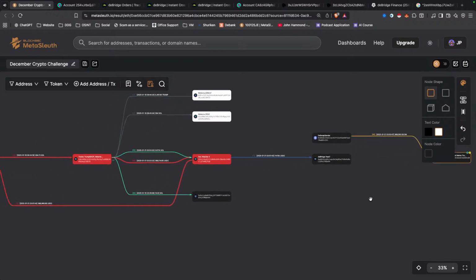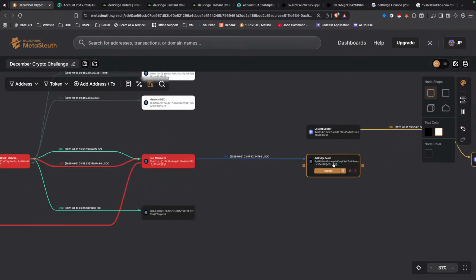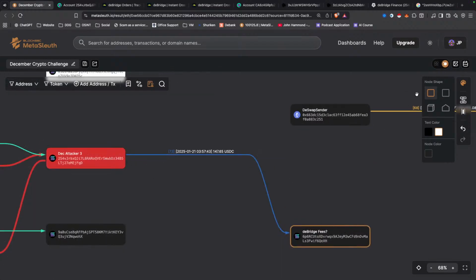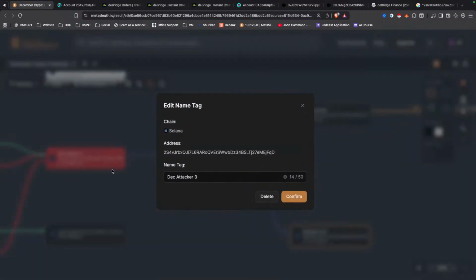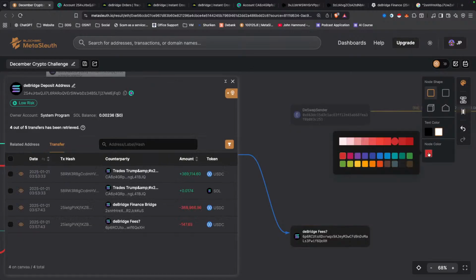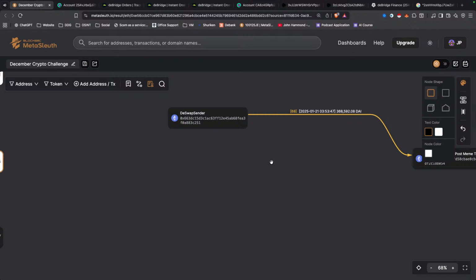So what I would do is, we know that that's DSwap. We can maybe move this fees address out of the way because that is a fee. We also need to rename this because this is a deBridge deposit address. We do not want to subpoena that address because we'll get nothing back and it will be a complete waste of time for law enforcement, lawyers, whoever. Okay, so that's now colored. It's now labeled. We could probably get rid of that. Don't need to see that.